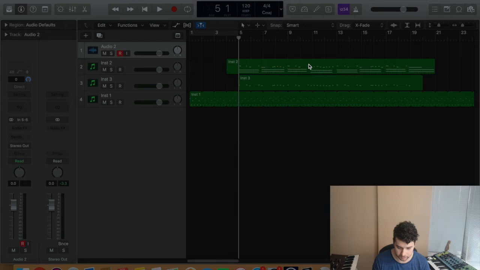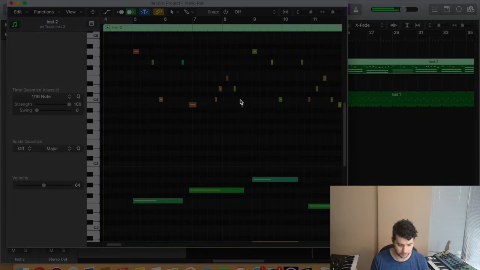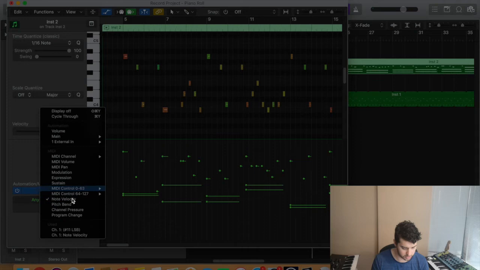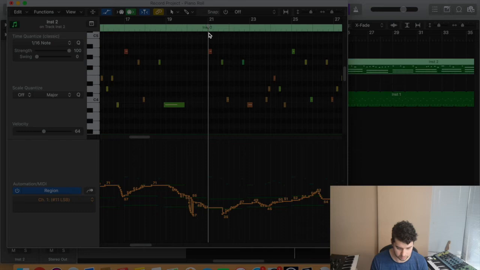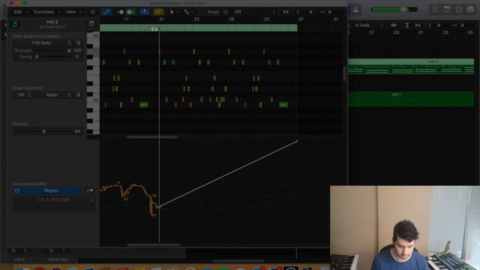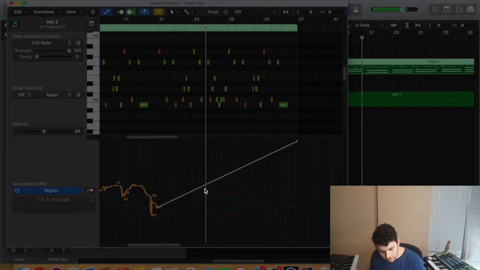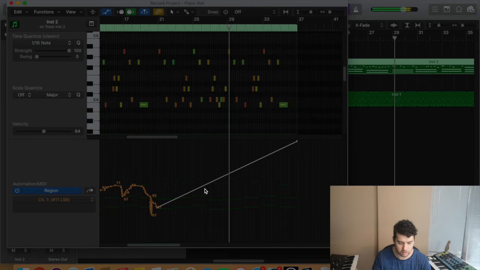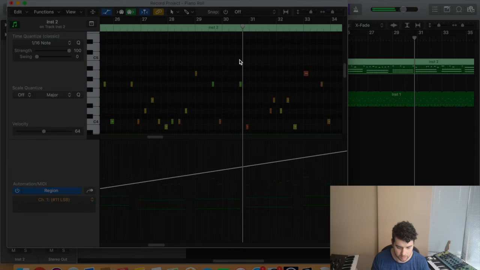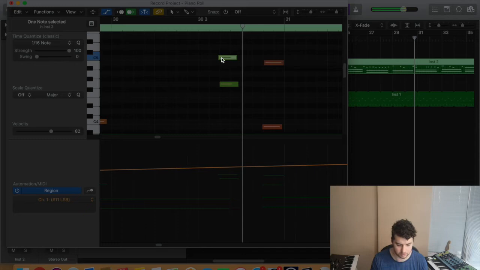Let's try this. We're gonna double it. So we're gonna change the filter cutoff to just be a steady climb the second time. Pretty loud.